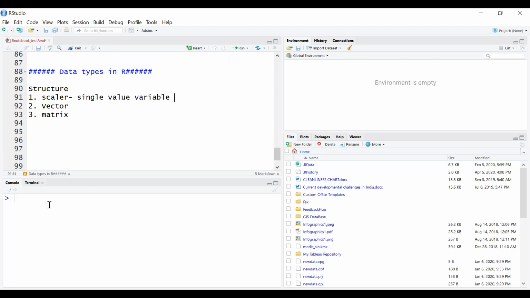So for example, I'll go to the console. If I say A is equal to 5, what it is doing is assigning or storing this value 5 in a variable A. I'll hit enter. If you look, once you run it, the value of A will appear here. That's a scalar value.